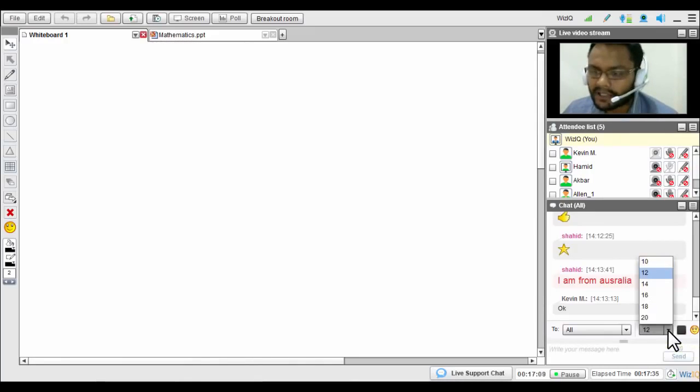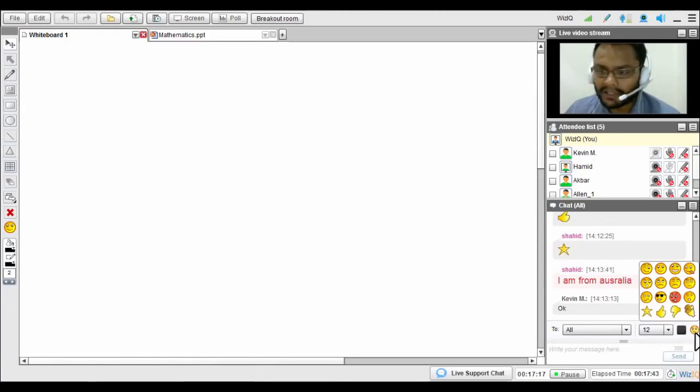Now, some basic features are also there in case if you wish to increase the font size, the color of the text, and if you wish to use emoticons in the chat box, please do feel free. There are availabilities of that. You can actually work with them.